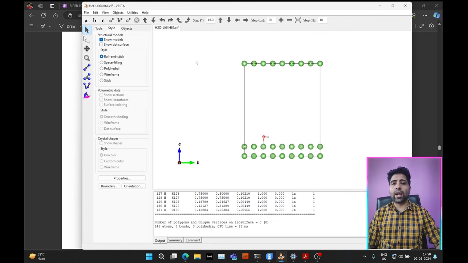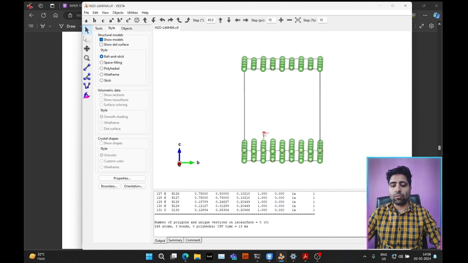So in this tutorial, I'll be showing you guys how to calculate the adsorption energy of a molecule on top of a surface using the RIPER module of Turbomole. Now, as an example for this tutorial, we'll be calculating the adsorption energy of the H2O molecule that you can see right over here on top of the LiH001 surface that you can see right over here.